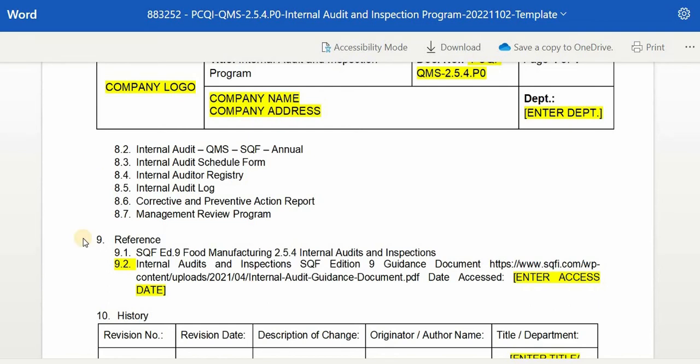Ninth, we have the references. The reference section is composed of guides utilized to implement the program. Examples are the certification guide, regulations, and other widely accepted scientific journals, research, and the like. It must also comply with the standard citation format, which can be based on either MLA, APA, or Chicago style, and update the access date. Under reference, we have the SQF Edition 9, Food Manufacturing 2.5.4, Internal Audits and Inspections. Next, Internal Audits and Inspection, SQF Edition 9, Guidance Document.